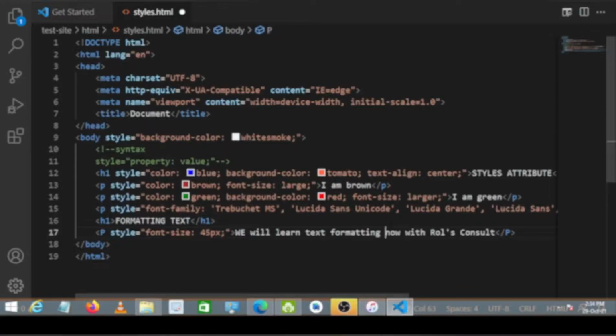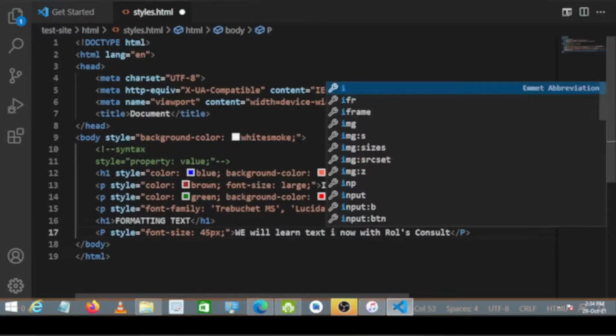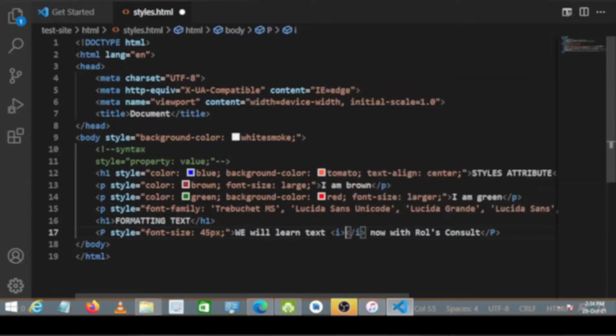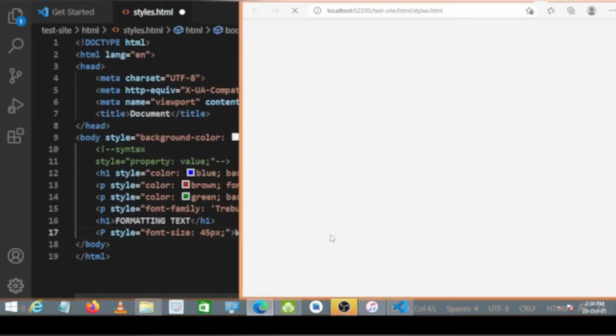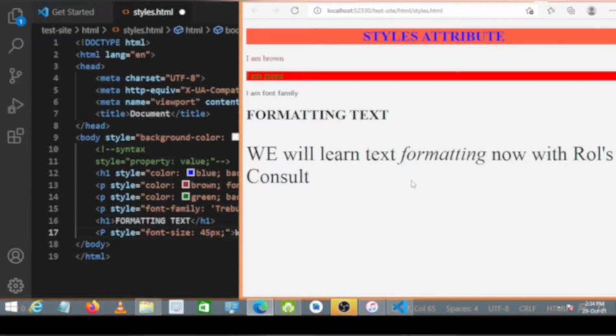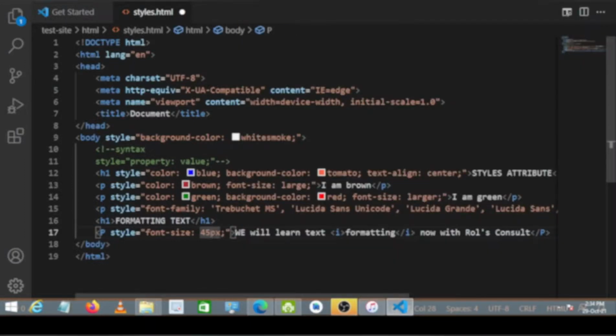Okay, so I'll choose formatting for our work now. Control plus S. Then let me call on the italic element again. That's formatting. Control plus S, control plus 1. Okay, so you see formatting is now in what? Italics. That's great.